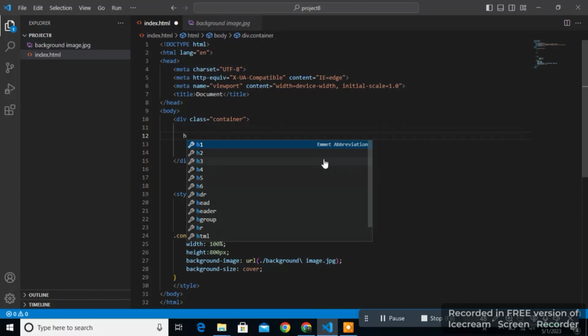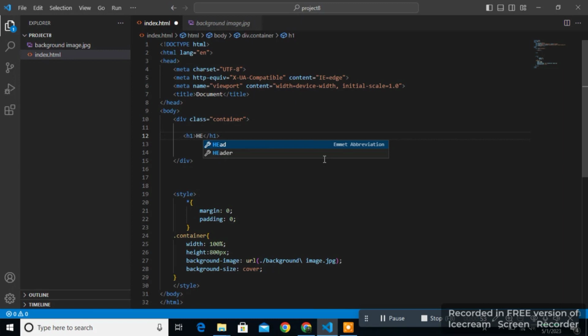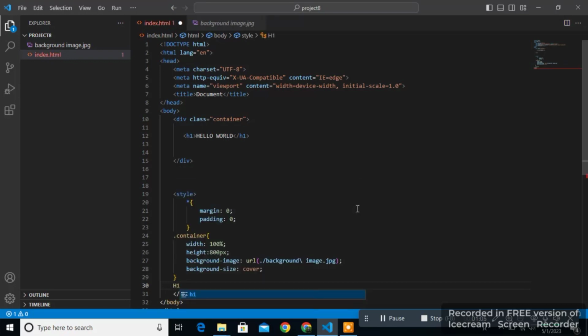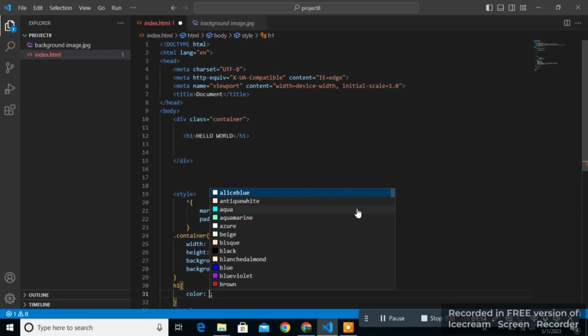Let's say h1 in the div. Hello world. Save, and I will give h1 color. I'm giving it color so it can be properly seen. White.